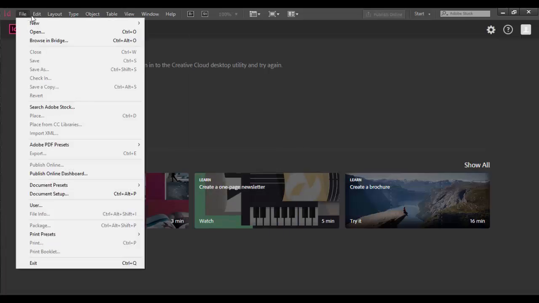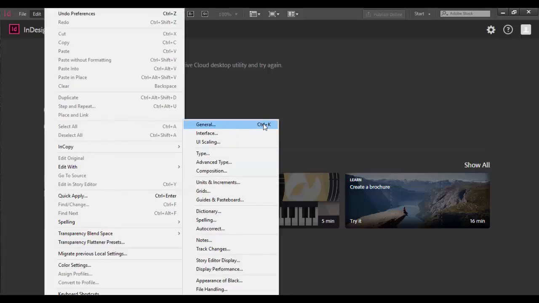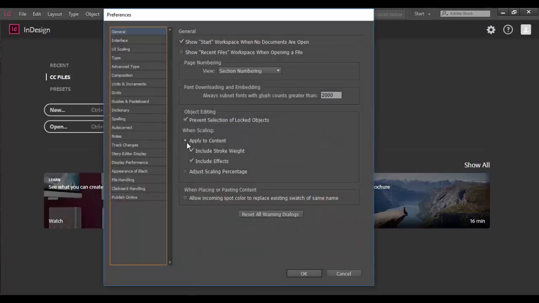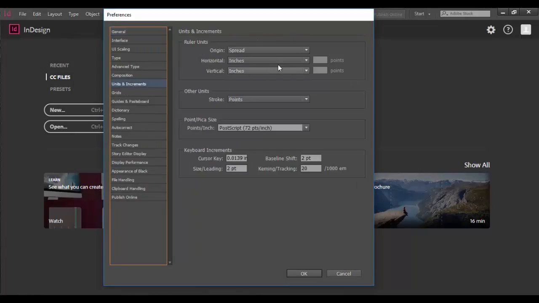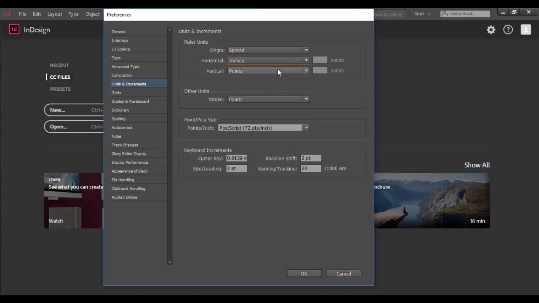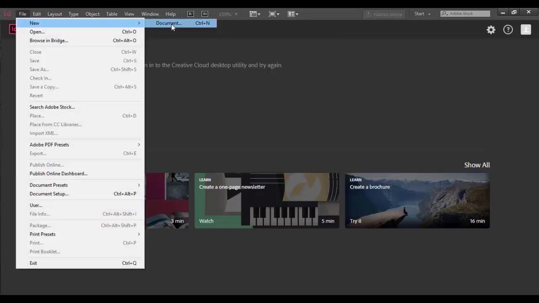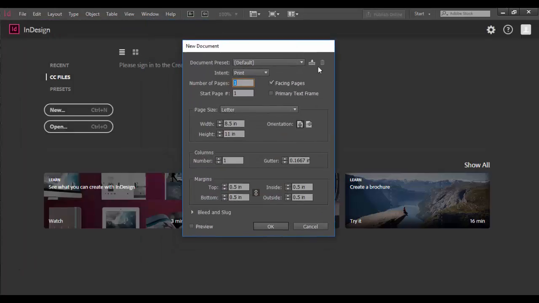So if you go under the Edit menu and go down to Preferences, the hotkey is Command K or Control K on a PC. You can open up preferences, and under Units and Increments here, you can set this to whatever you want. By default this might be set to points. So what you do is click in here and choose whatever measurement you want. I'm going to choose inches for both of these and then just click OK. And now when I go File, New, Document, or Control or Command N is the hotkey, by the way, I now have, as you can see, measurements in inches here.